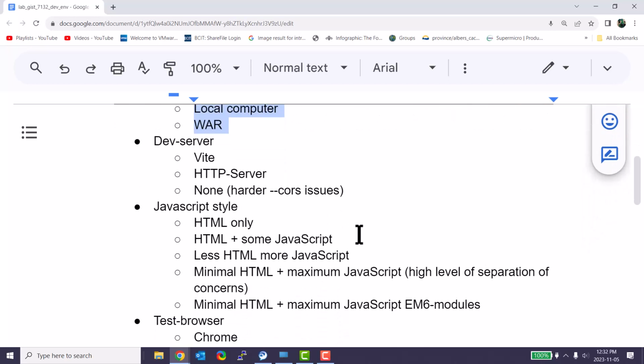And then JavaScript style, there's way more choices in here, just so you know. So it could be where I'm just going to have an HTML file, and I'll have script tags, and inside those script tags, I'll have all my JavaScript code. And that's sort of like PHP, Java Server Pages, Active Server Pages.